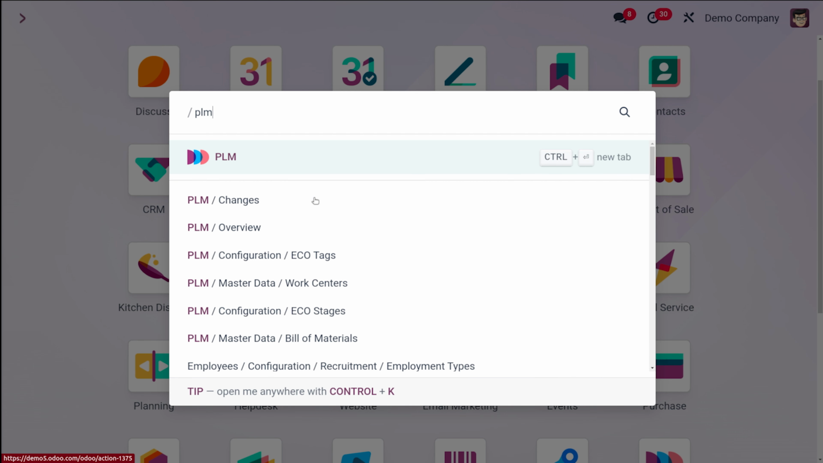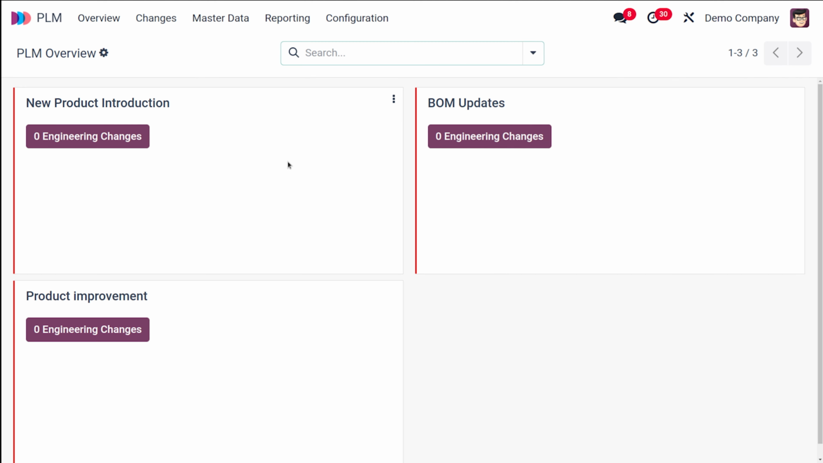So for that, let's open the PLM. You have to go to the PLM app, from where you can access the product lifecycle management. Under the overview, you can see the different PLM. Under the PLM overview, you can find the different ECO types. These types are configured under the ECO types in configuration. So you can choose any of these.